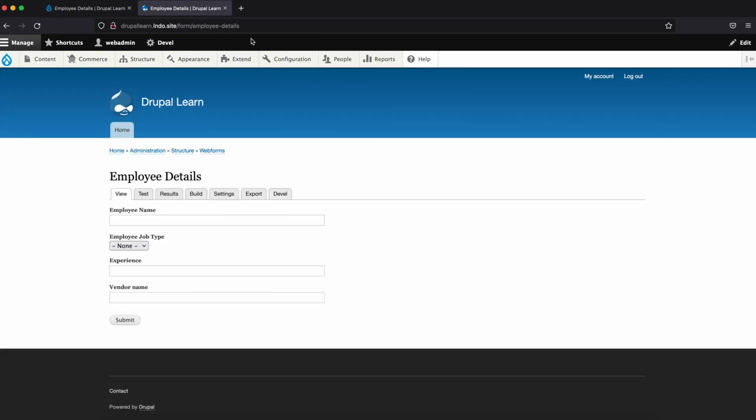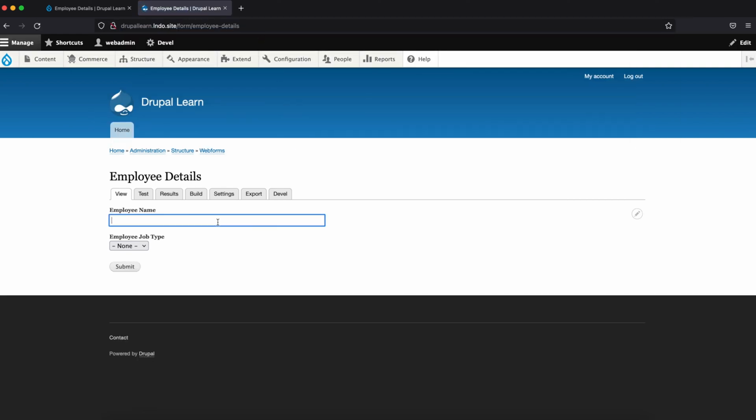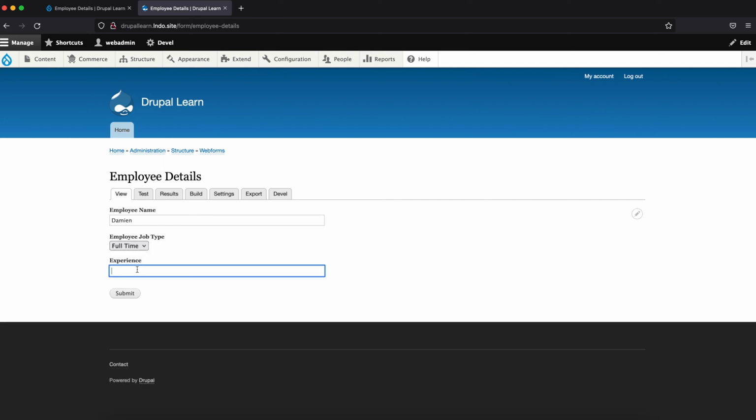Now, if you go ahead and refresh the page, let's just say employee name as Damien. Let's choose he is a full-time employee. Now, what should appear here is a text field for getting the number of experience. As you can see, we are getting an experience. Let's just put in 5 and do a submit.